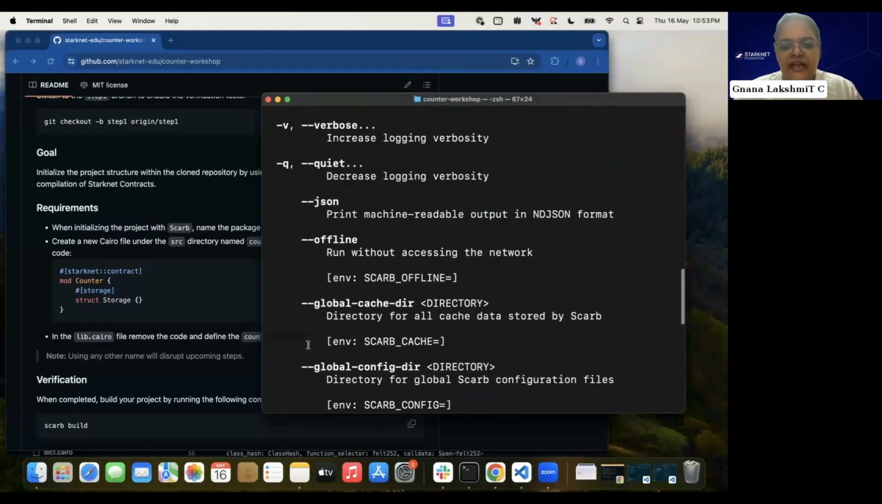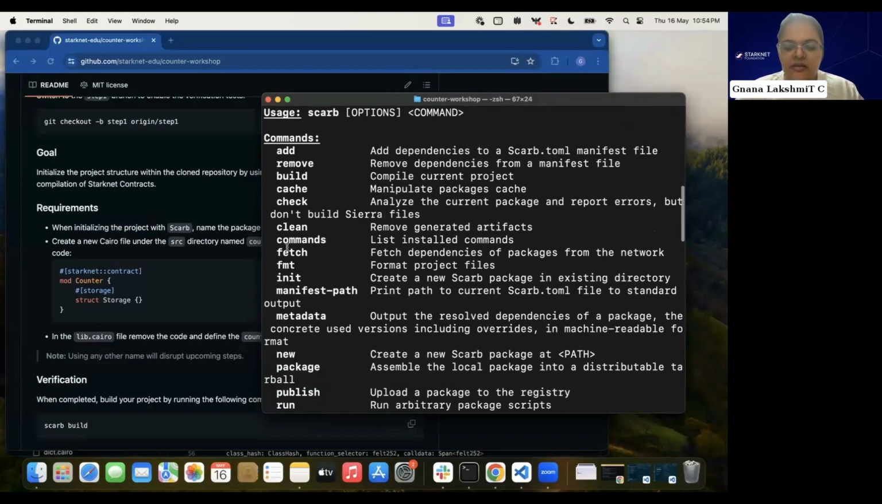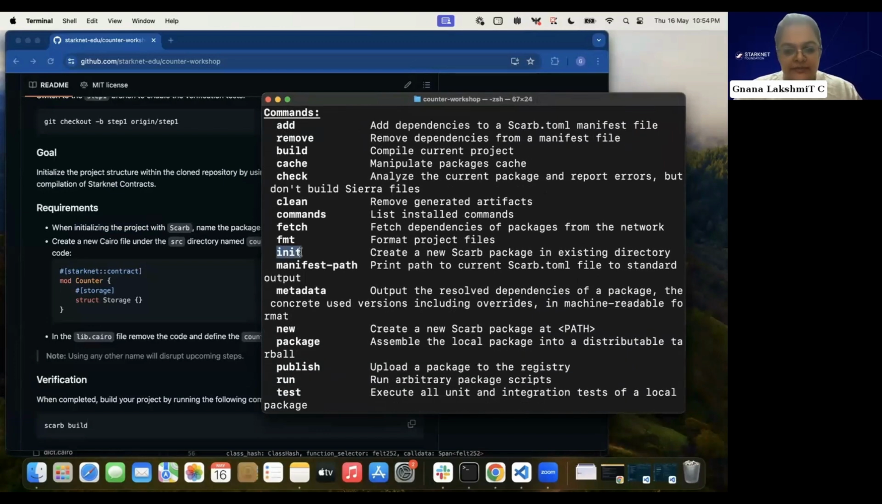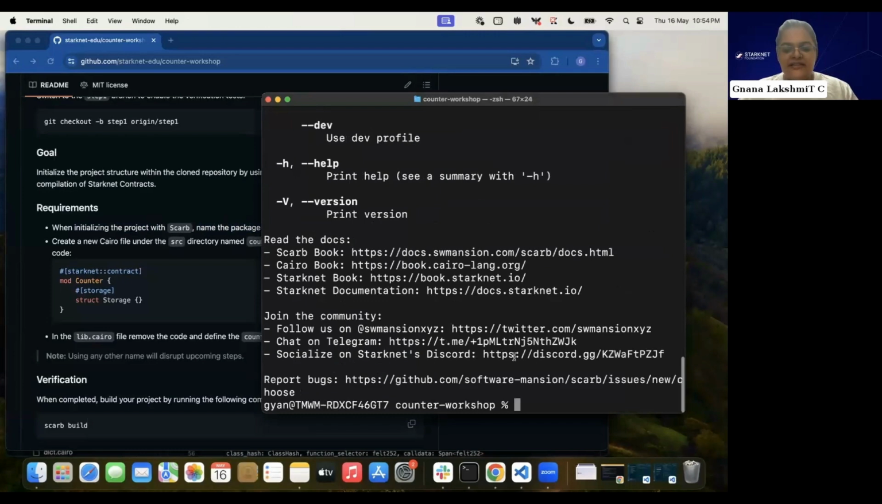Okay, we see that Scarb has different commands like add, remove, build, check, cache, clean, and all of that. And then we come to init, which is what we want to do because it's asking us to initialize. But there is a catch to it. We need to name the package as counter, right? So let's go to Scarb init and ask for help.